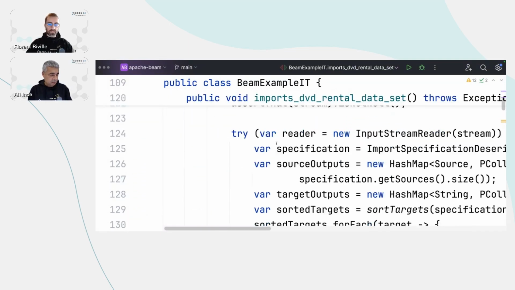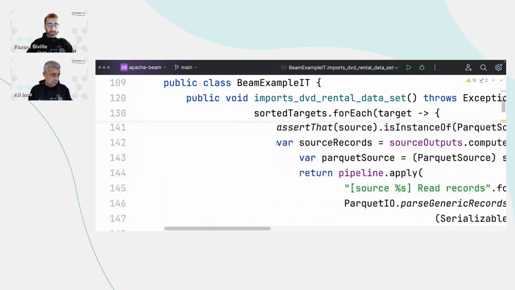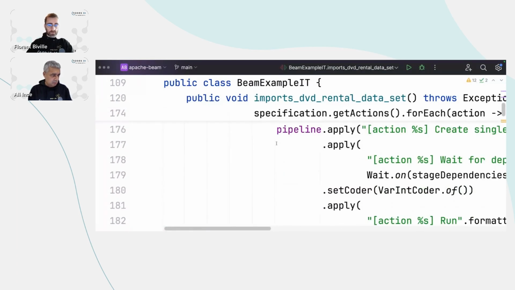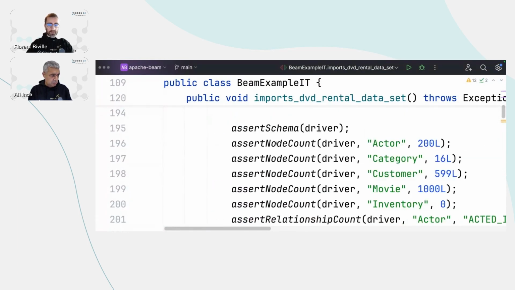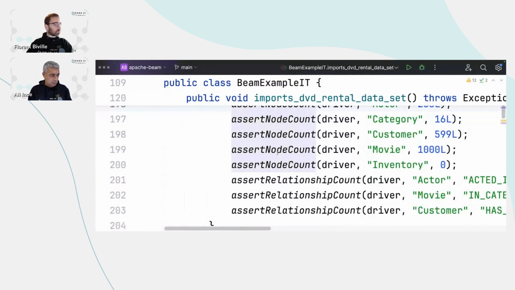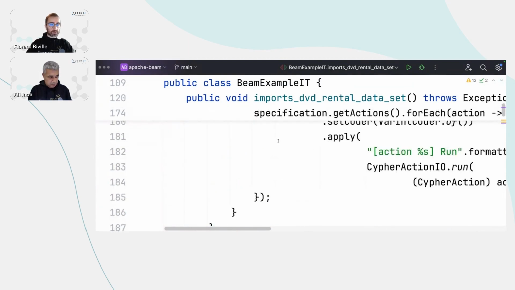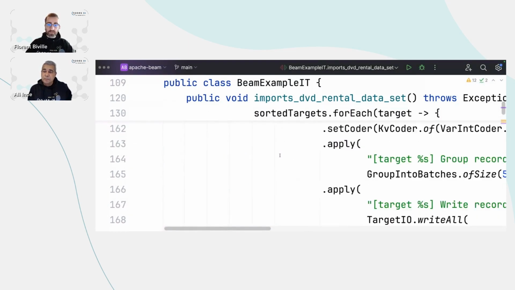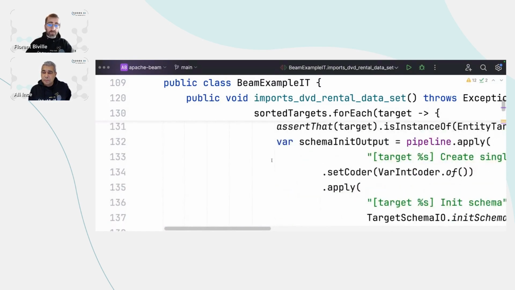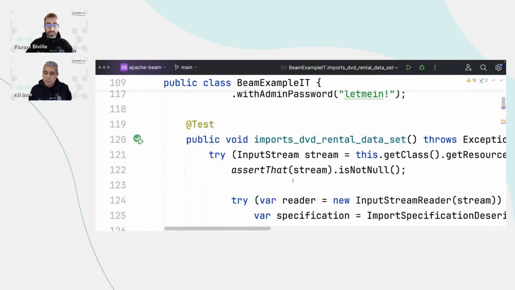But then the assertion, so I'm starting with the end of the test. I know it's a bit strange, but if we scroll down, you will see at the end that we do the same assertions as before. So the checks are the same. The source plugin implementation is the same. We also have this Parquet source. I'm going to go very quickly over the Beam details because, again, it's not a Beam presentation, really.